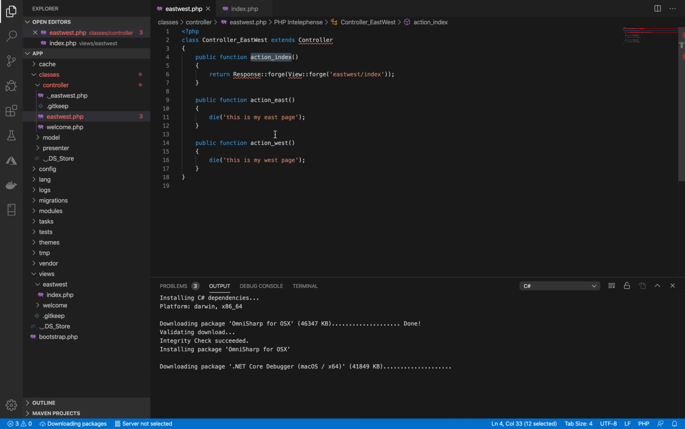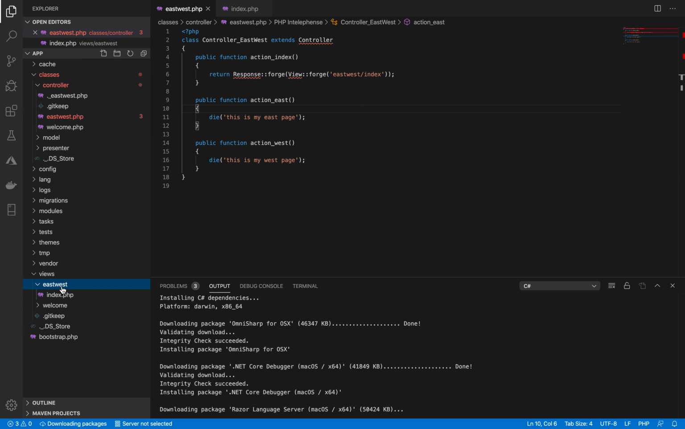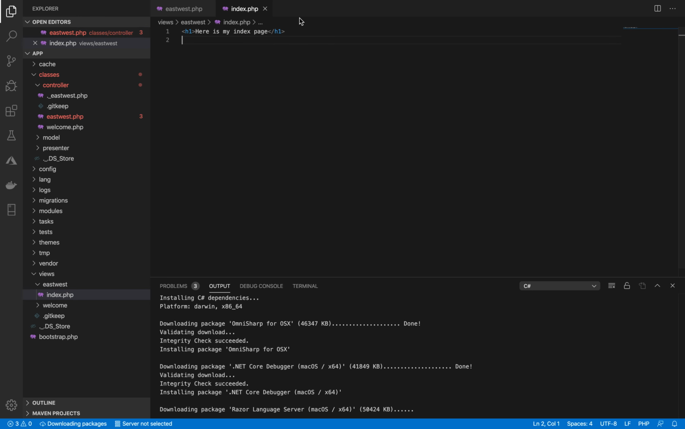So this is great, but here's the thing. What you're thinking is, okay, cool, so now I'm going to create a view for my east page and a view for my west page. Yes, you could do that, but what I'm going to show you is even more dynamic. We only really need this one index.php, because the only thing we're changing is our CSS file, right?